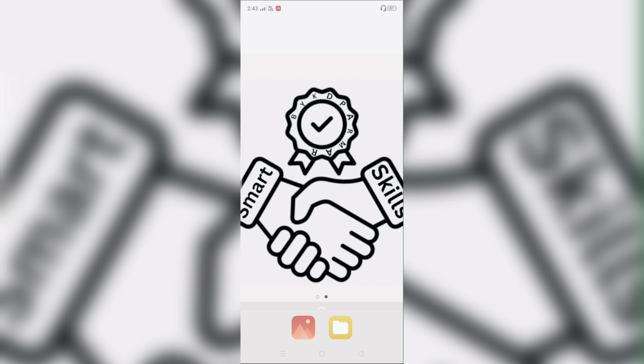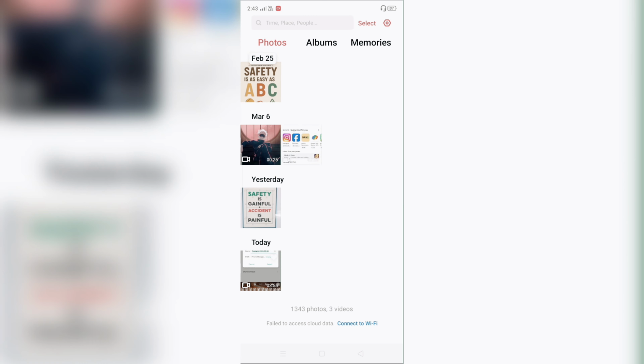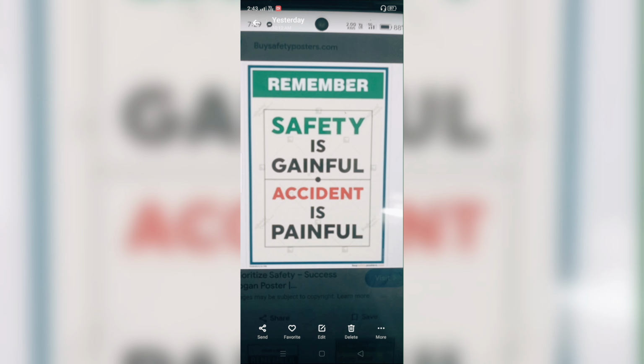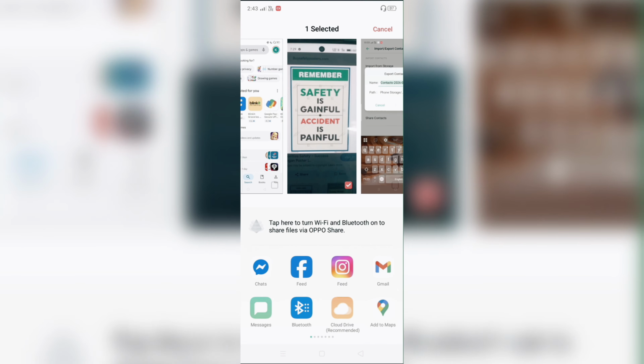Today I will show you how to transfer your file photos from one phone to another phone. Now first of all, select the photos which you want to share with another person or another mobile. So I am going to select this photo. Now select option send. Here as you can see there are many options.